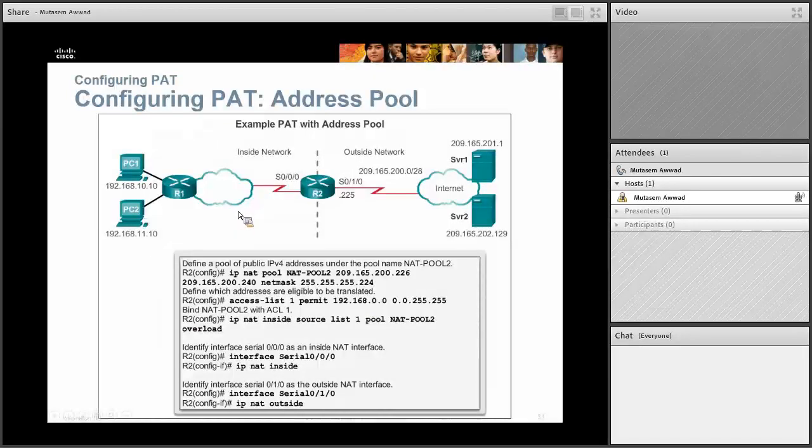But here's PAT, ip nat pool. Create a pool first, right? And this pool is from 226 to 240 with a netmask of 224 at the end, right? Create an access list. I use a named access list, right? They're using the numbered ones here. So he says ip nat inside, go to list number 1, choose the pool and overload it. We just did that, right? Just a few minutes ago.